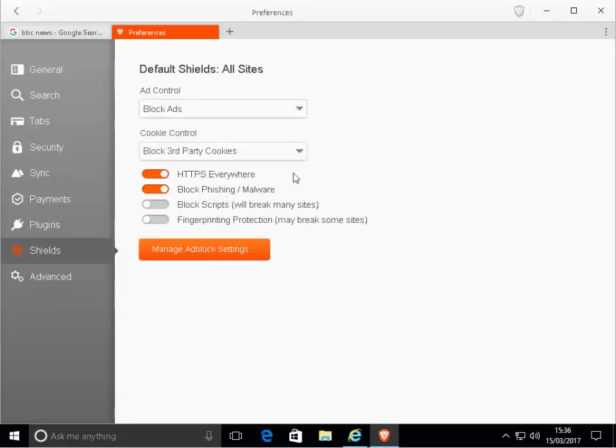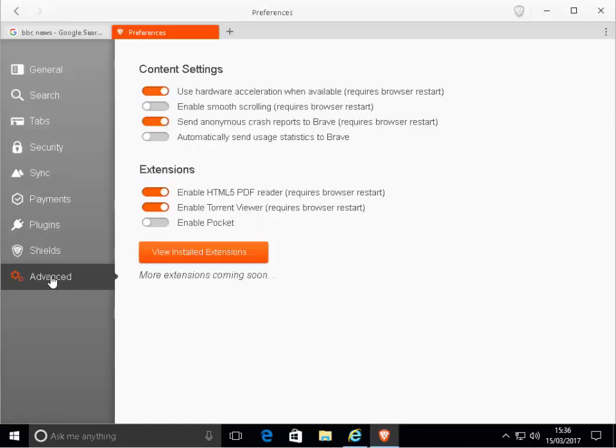In the Shield section, you've got options here to block ads, show Braves only ads, or allow ads and tracking. You can block third-party cookies, so you can play around with that if you want to. And the advanced section has a few more extras inside there that you can turn on and off.